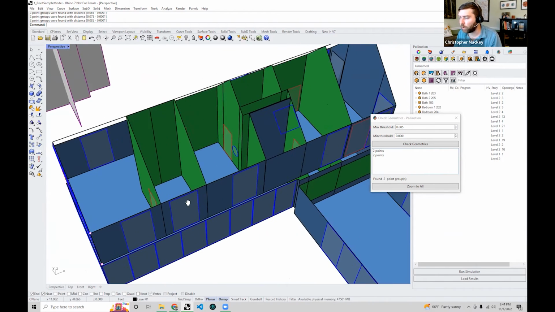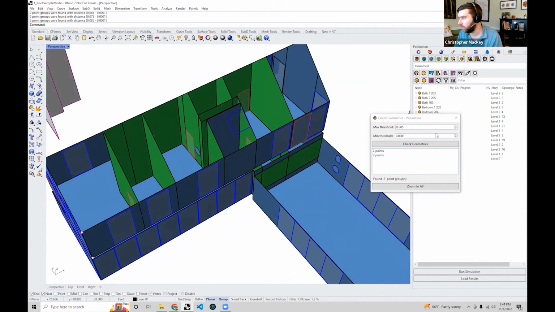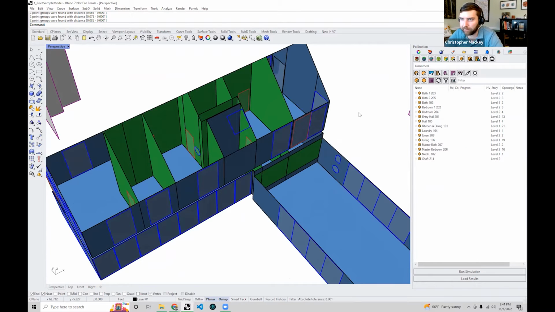Is there anything else that's wrong with the boundary conditions that anyone notices? There's something that's an outdoor boundary condition that should not be.